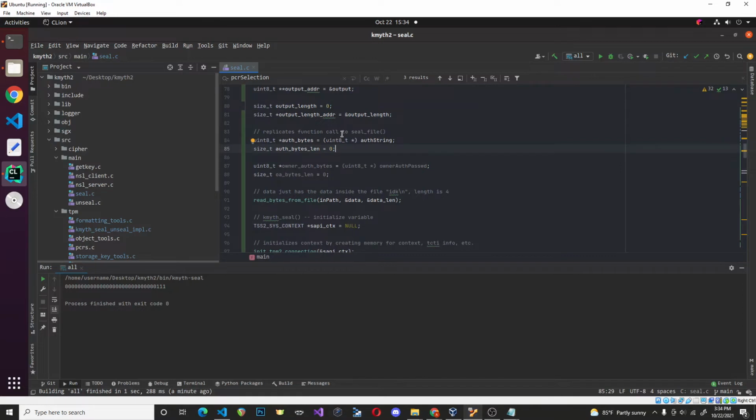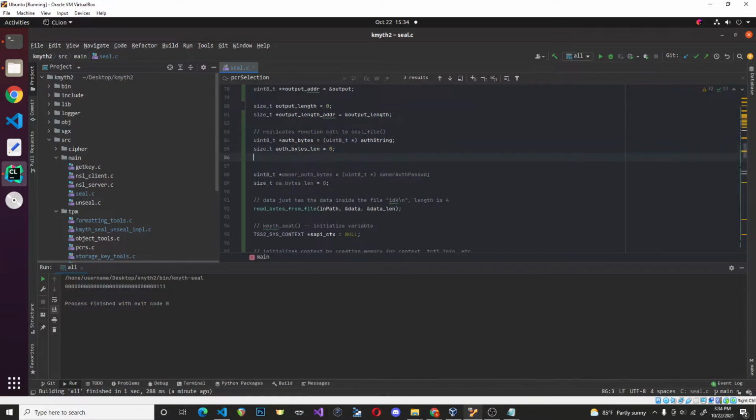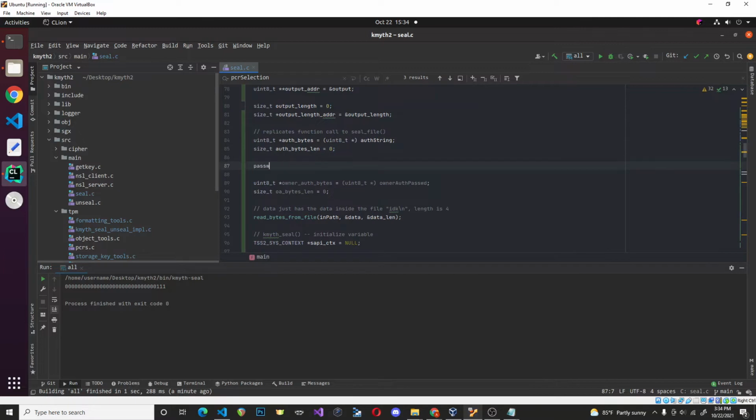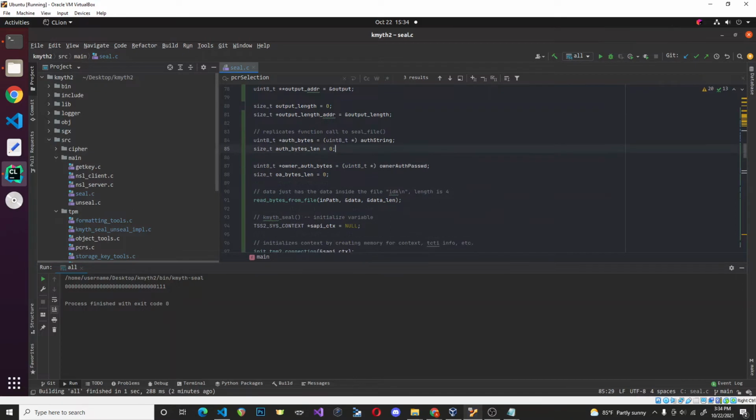So there's the owner auth bytes, and then there are the auth bytes, and the auth bytes are for the storage key. Again, that is nothing more than like that password 123. And in this particular scenario, we're not worried about it. So they're just variables that are ending up in the program because kmyth has them in their program. We have owner auth bytes. I don't even think we need this. I might just go ahead and delete that because it's not even being referenced anywhere in the program.